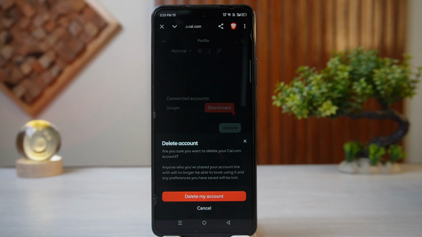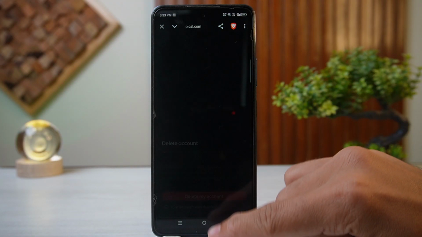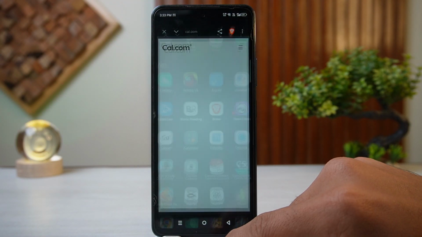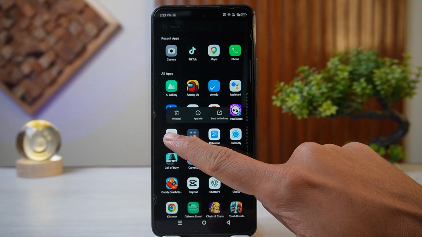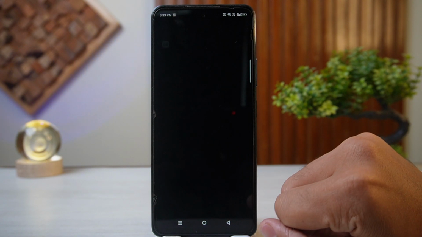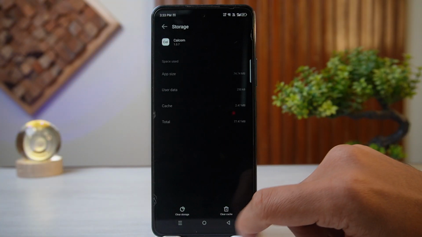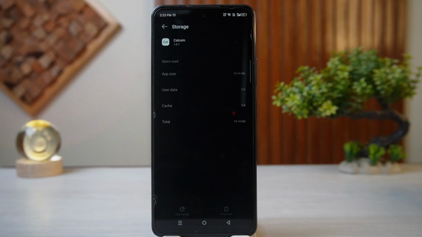There is also another way that you can log out of your account from the application. You want to simply go back from here, tap and hold on to the cal.com app and click on App Info. Click on Storage and Cache and clear your storage from here. What this does is it deletes all the user data from the application, hence logging you out of your account as well.